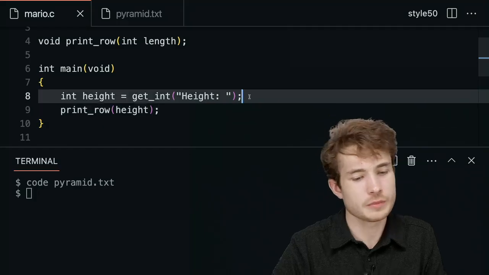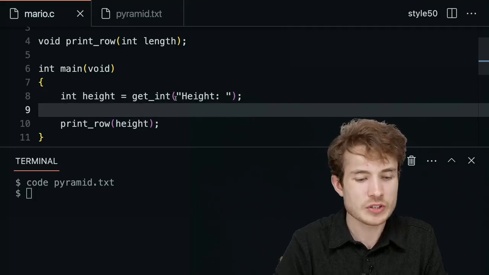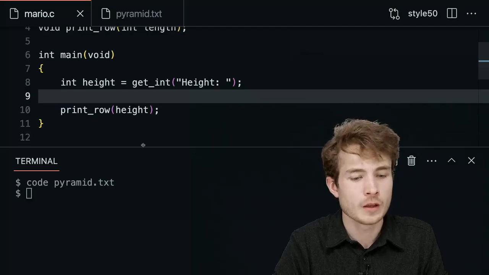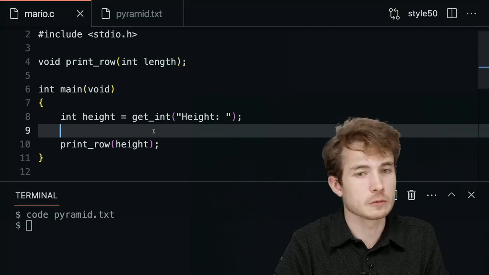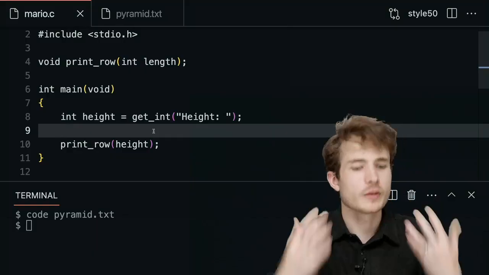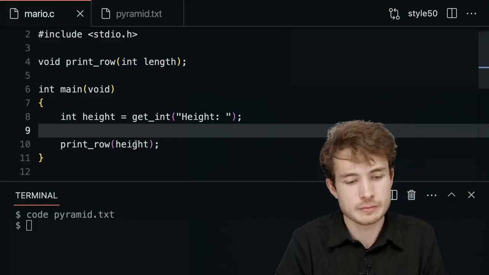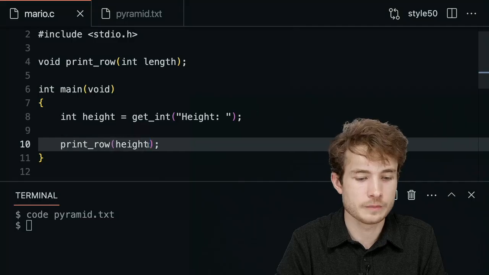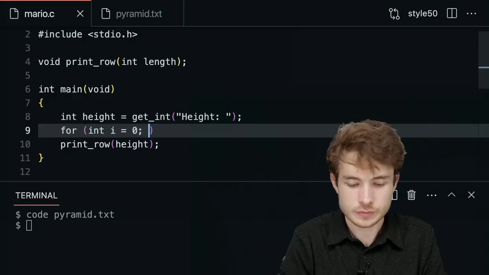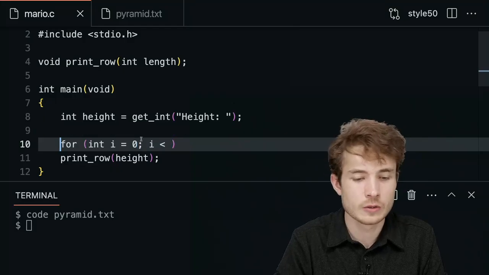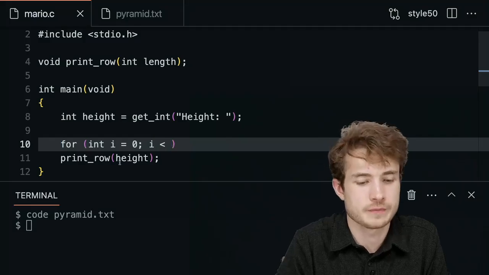So what if we tried something a bit like this? I know I want to print more than one row, and I probably want to do it in a way that involves a loop. We saw a loop as a way to do things more than once. So I could say maybe something like for int i equals 0, i is less than, well, how many rows should I print in this case?